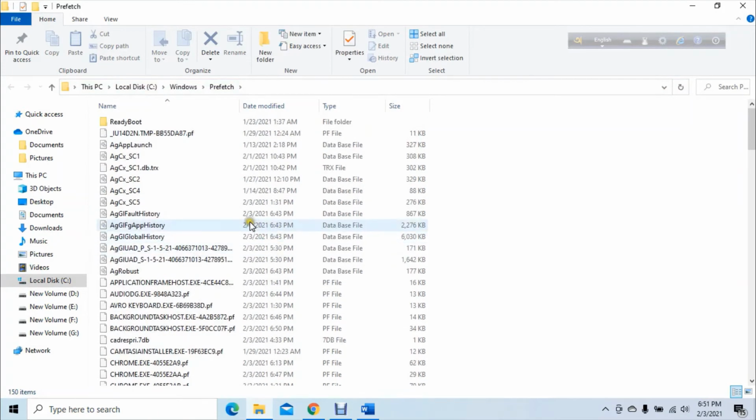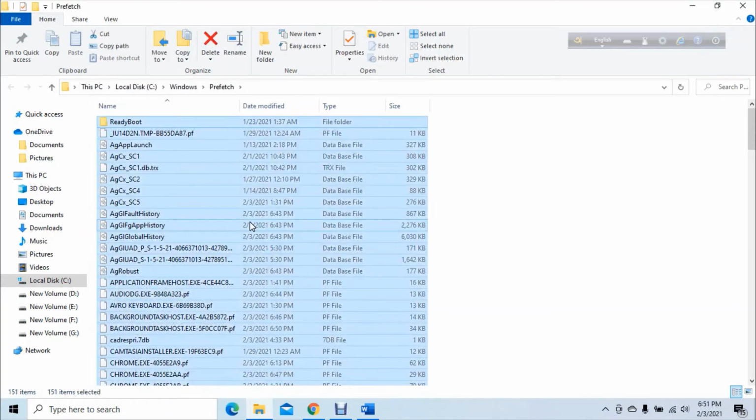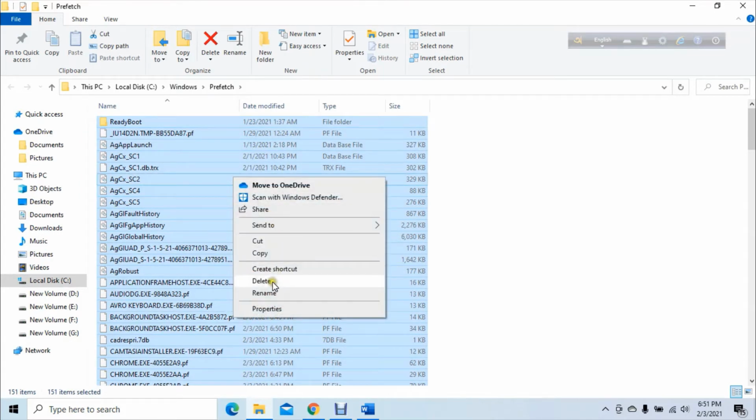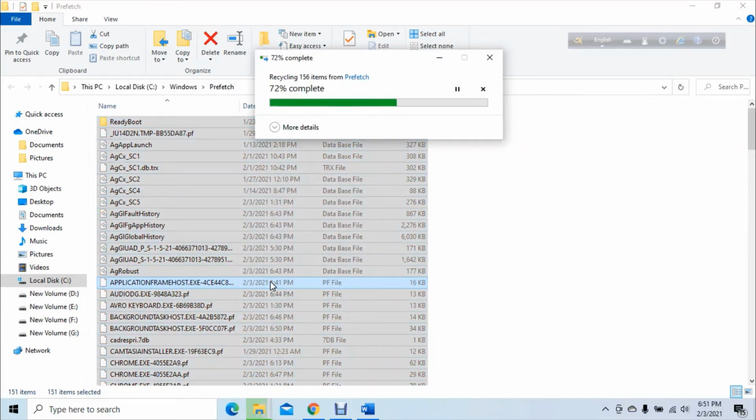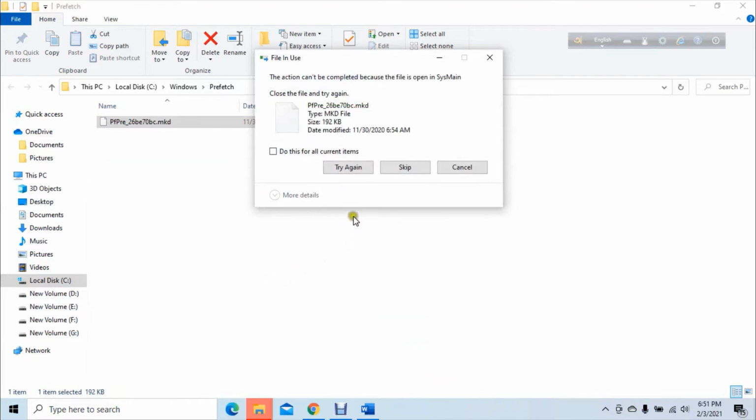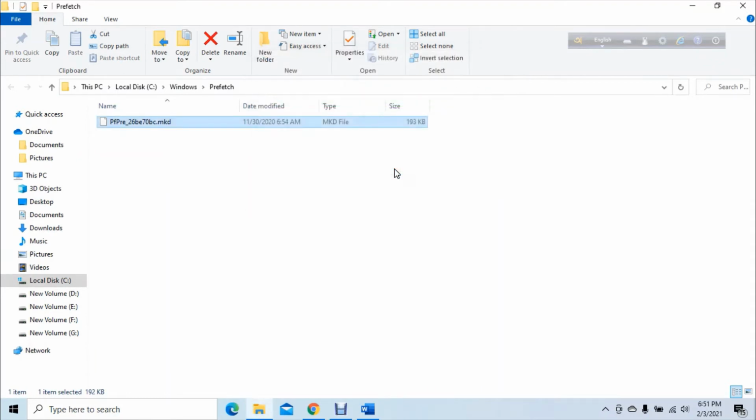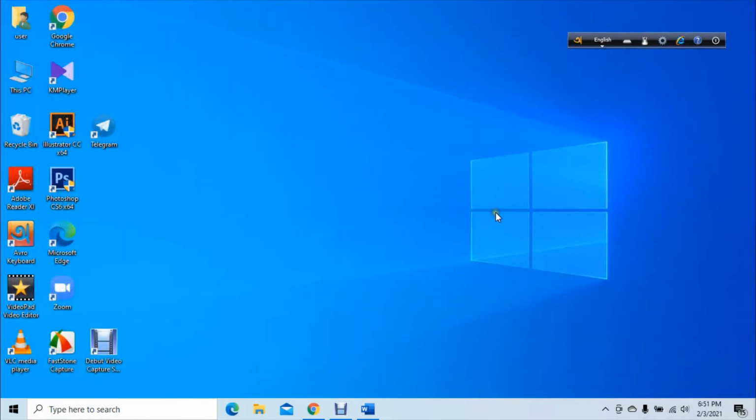You will again press Ctrl+A on the keyboard to select all the files, then press Backspace or Delete, or right-click with your mouse and go to Delete, and these files will also be deleted. These files always slow down your PC.